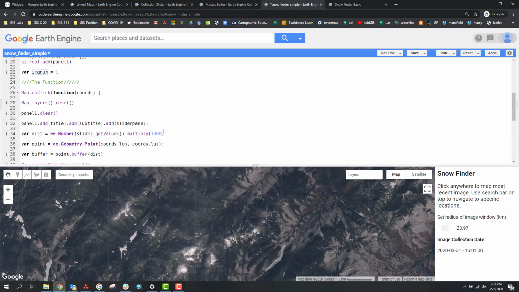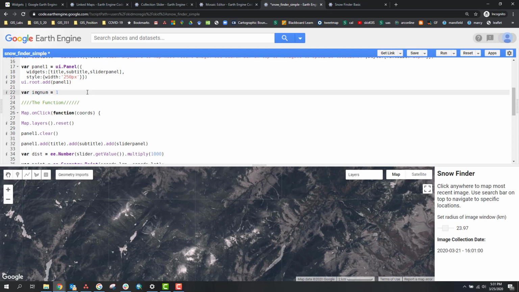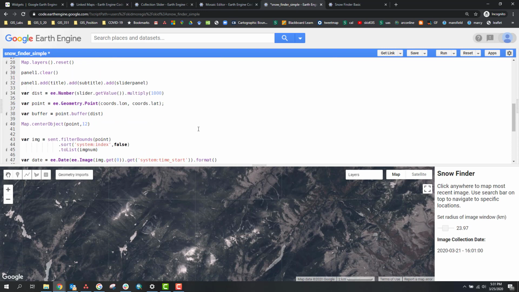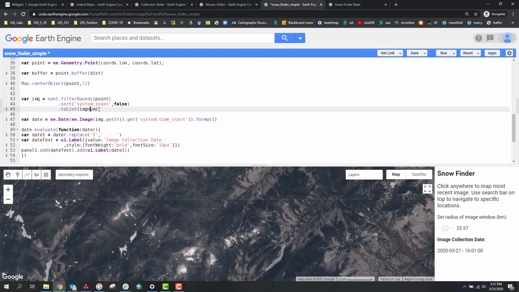Now you remember where that came from last? Here we are, image num. So image num I've set to 1. If I wanted to change this app so that it got the 5 most recent images from a collection, I would change this image num from 1 to 5. For our purposes, we're keeping it just as 1, so we're just getting the single most recent image.